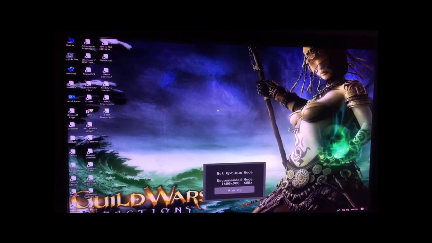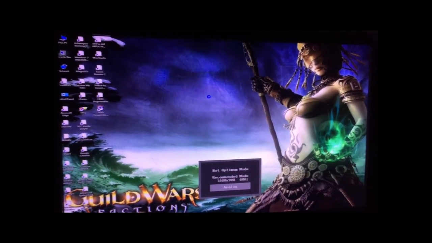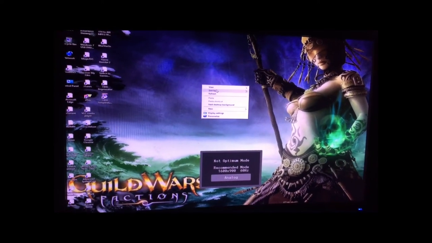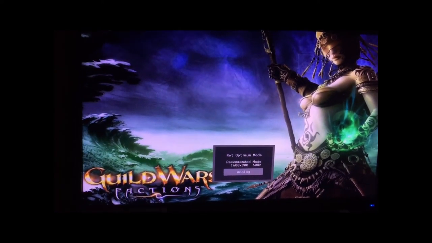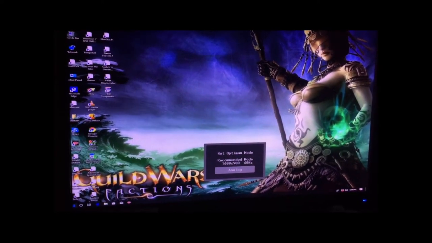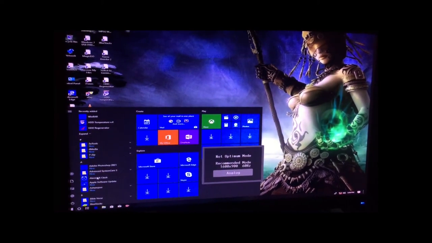There we go, everything is back now. Our previous Windows 10 is here. So we can enjoy both Android and normal Windows.